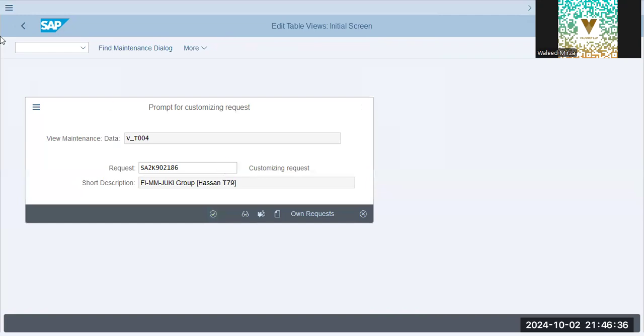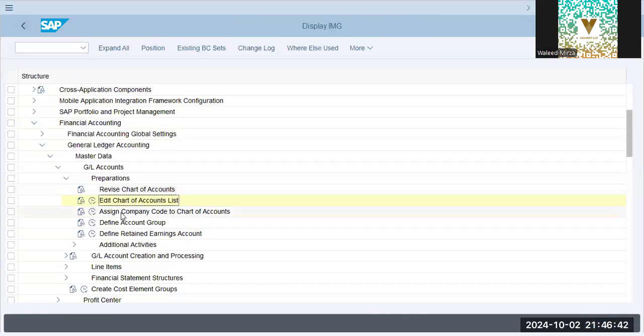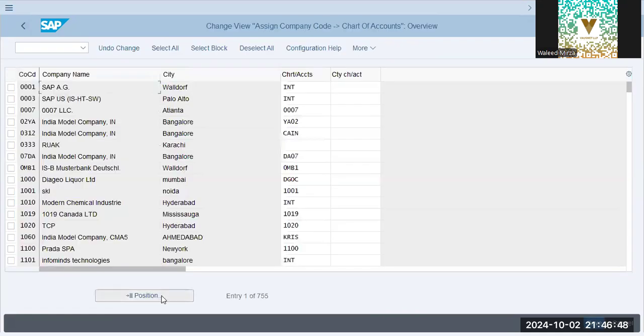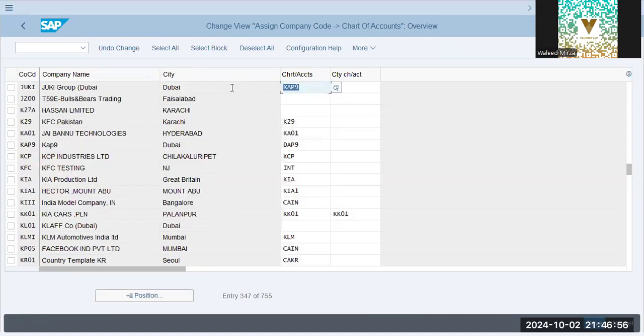Okay. We can change the chart of accounts as long as there are no transactions done and passed in the system. Assign company code. You can also change the chart of accounts if there are no transactions. If there is quantum data, then it will not change. Okay.